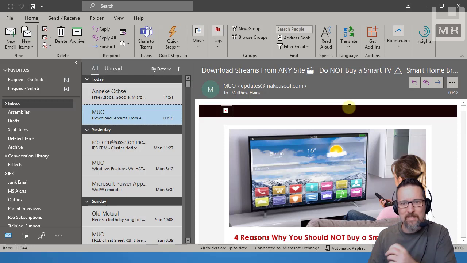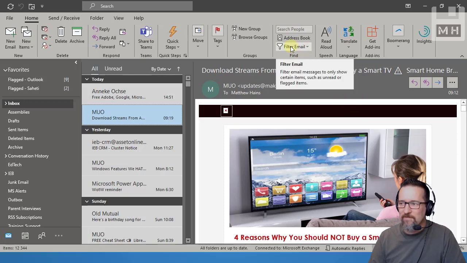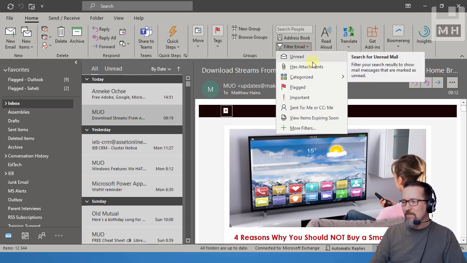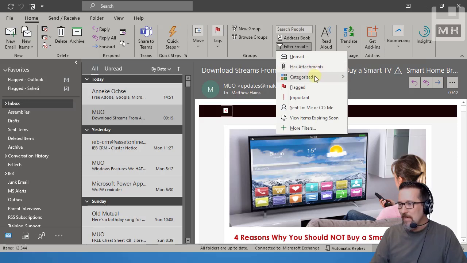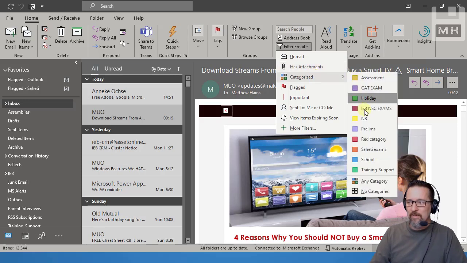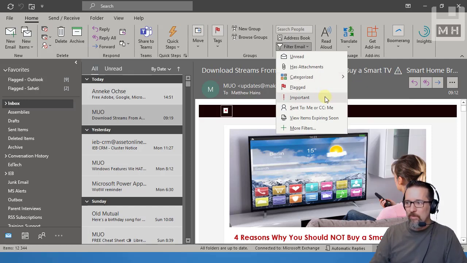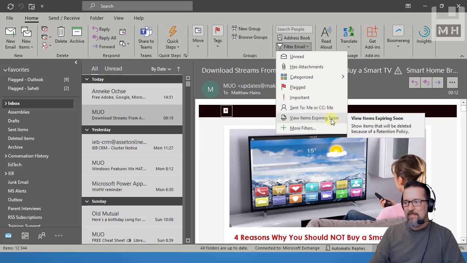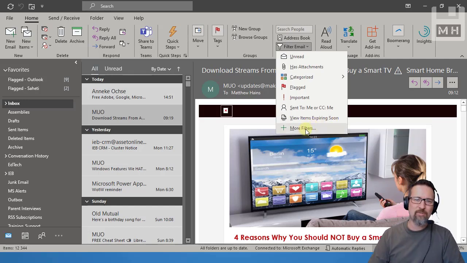If I just want to see particular kinds of emails, it's actually very easy. Have a look in the find group. Here it is over here, and you'll see there's an option that says filter email. So I can click on filter email, and I can choose a couple of options here. I've got unread emails, emails that have attachments, anything that is categorized, and we'll get onto that in a slide or two. Flagged emails, important ones that have been sent directly to me or CC'd, and anything that's expiring soon. If something has an expiration policy attached to it, I can then go and create more filters if I want to as well.